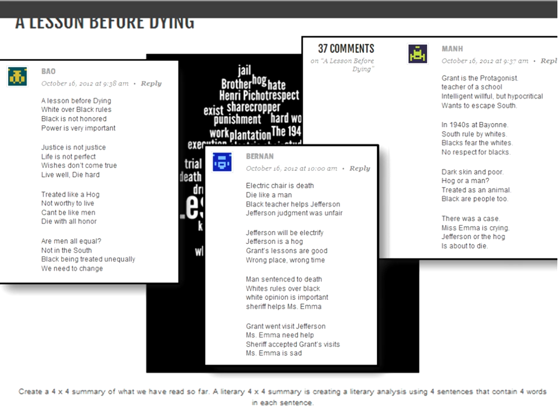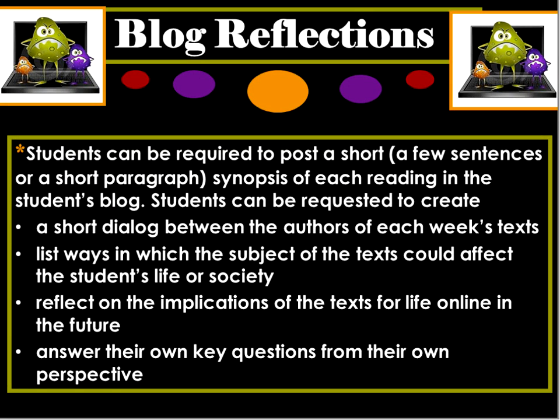What I do in class is sometimes I may give them a prompt and then have them respond. So these are all student responses to a prompt I gave them, and I asked them to create a 4x4. A 4x4 is a way of creating a response in which you've got 4 lines of text and each line consists of 4 words. So this is an example of comments that kids left me on the class blog.